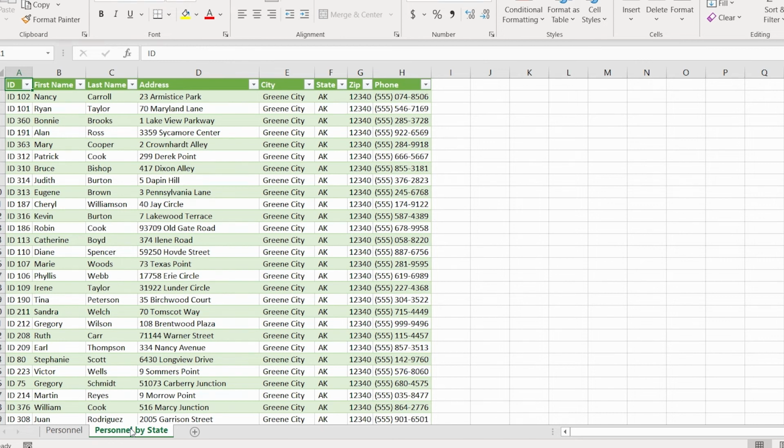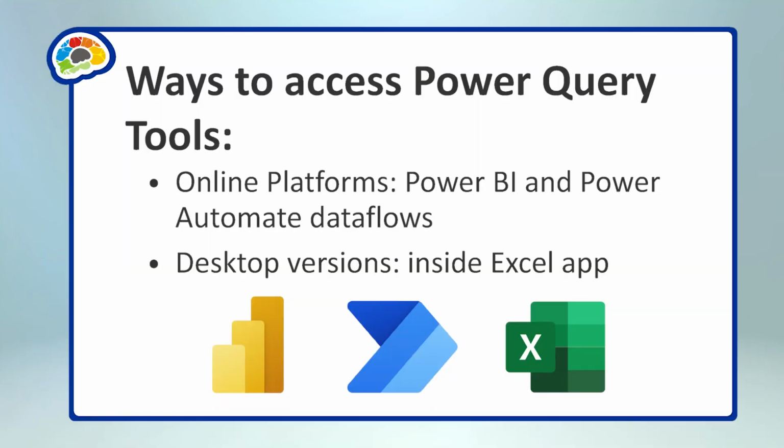In the next few lessons, I'm going to be showing you how to set up the query and clean up that data. Before we get into that, I do want to mention that you can experience Power Query in a couple different ways. So you can use the online platforms, and you'll find that in the Power BI and then also in the Power Automate data flows.